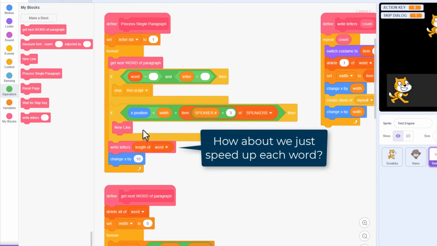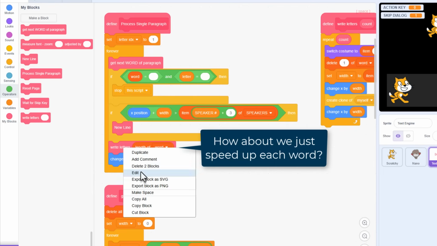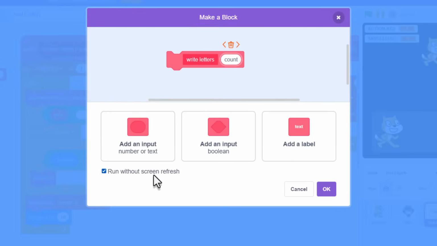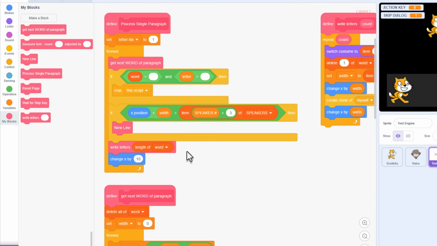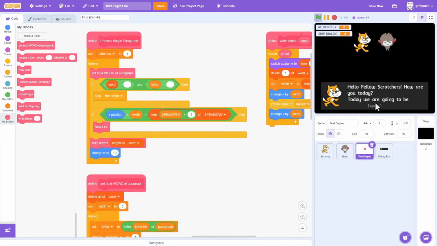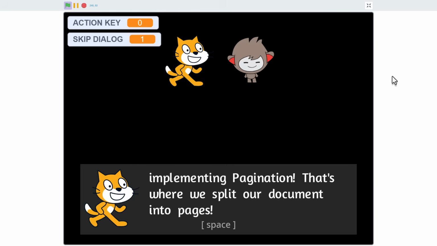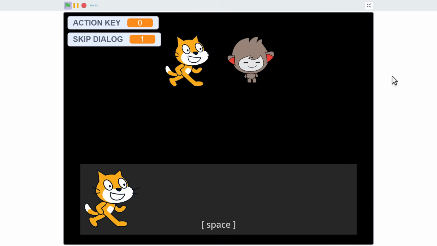We're already breaking up our paragraphs into words. How about we speed up the writing of a single word? The write letters, length of word. Edit that custom block and try clicking the run without screen refresh. And then run the project. And I think you'll agree, this text is now rendering really quite quickly. I could quite happily skip through entire paragraphs at this speed.